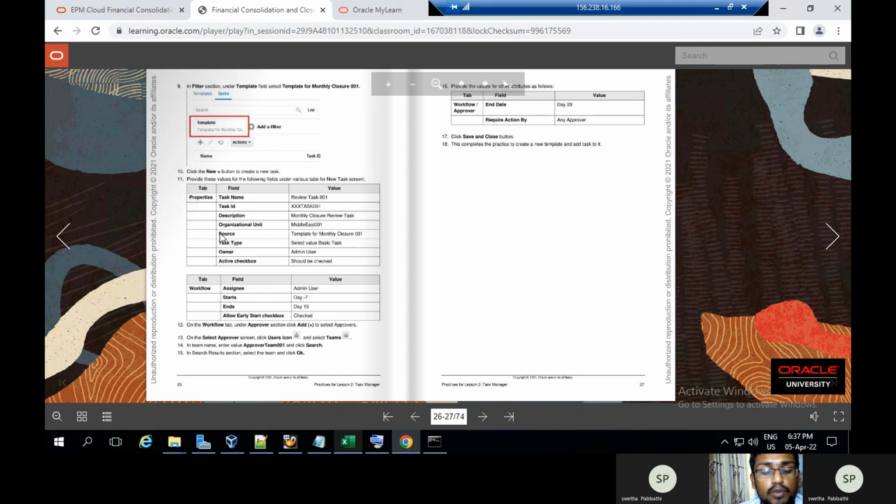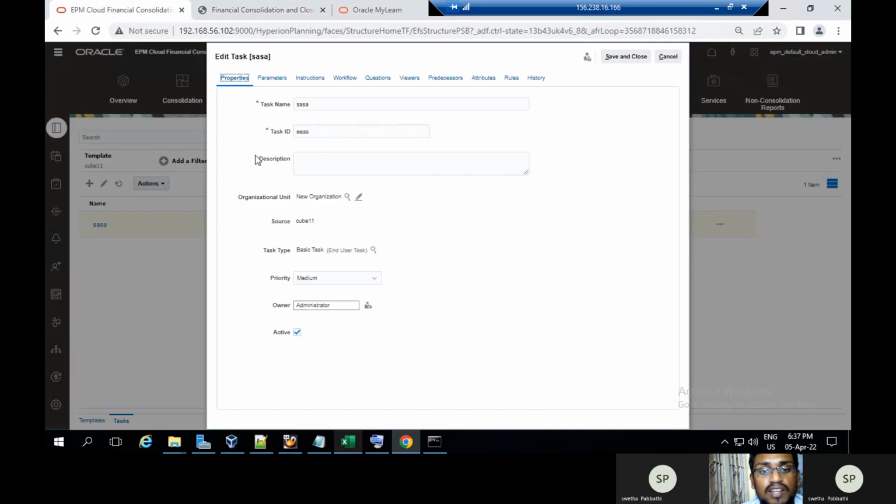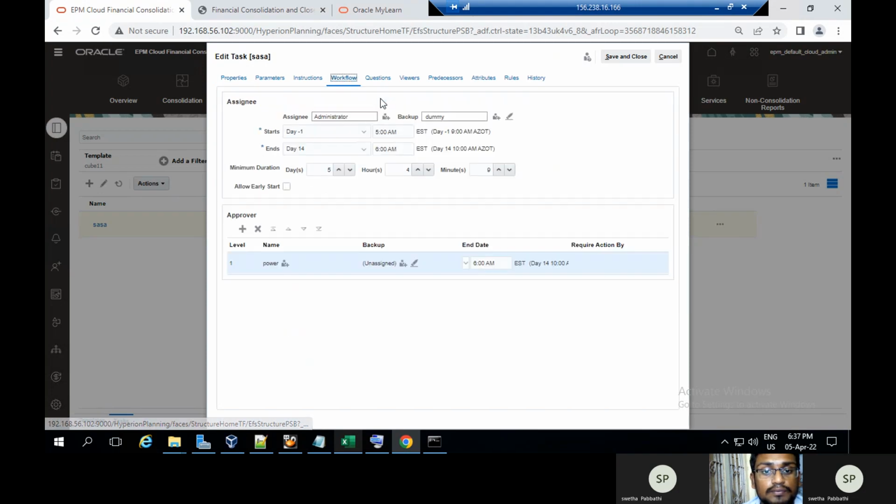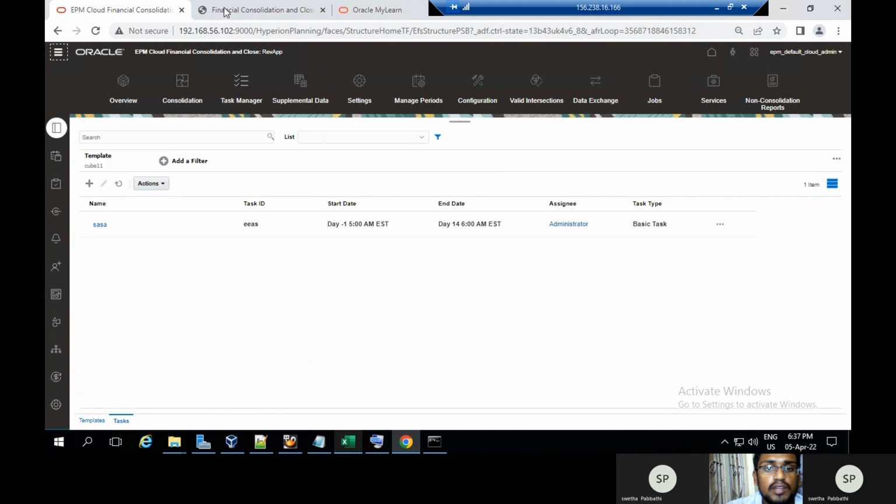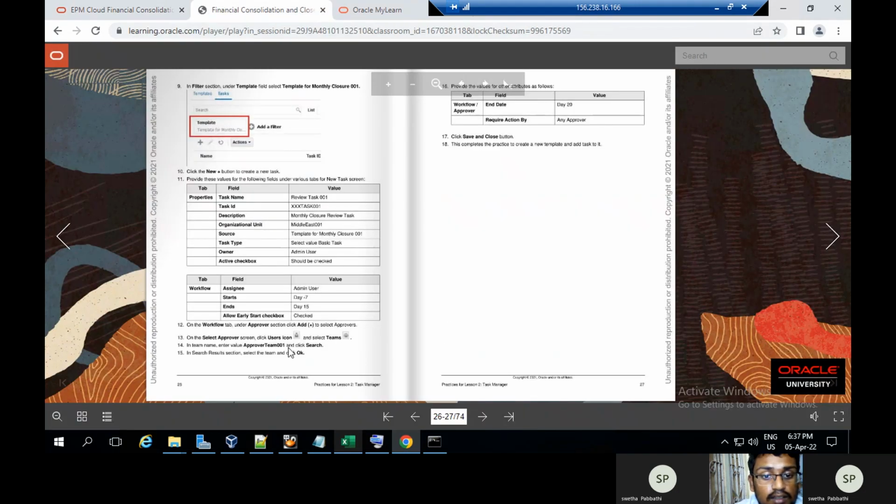After giving these properties, we are going to workflow. There you can give who is the assignee, who is the backup, who is the owner, and what is the starting date and what is the end date. These are the things we can see in the workflow. This is the flow. If you want to give any approval, you can also give it. After giving these details, click on save and close. This is the way we can give templates and tasks.